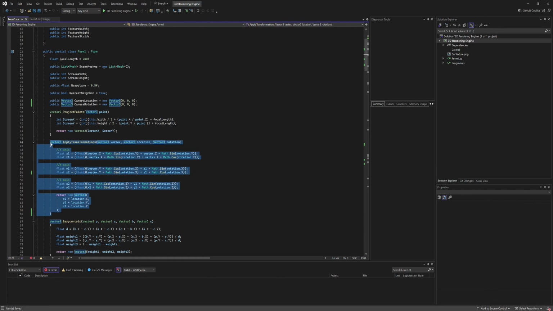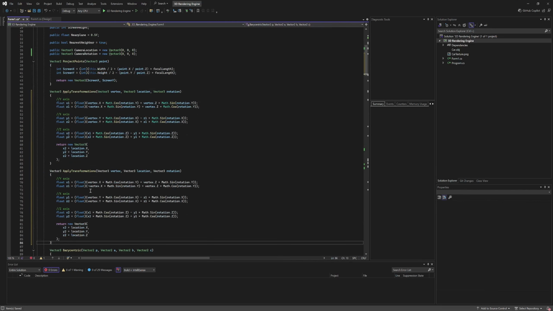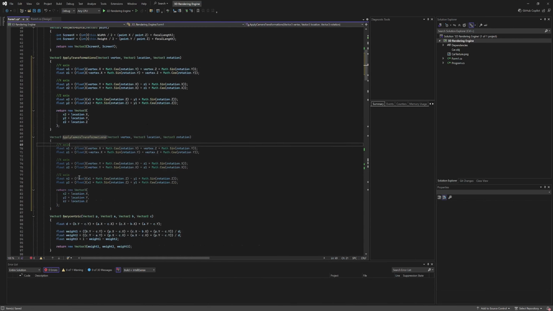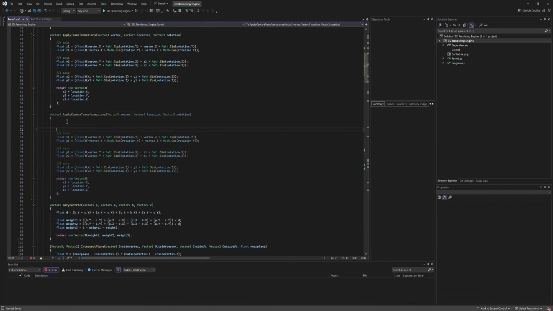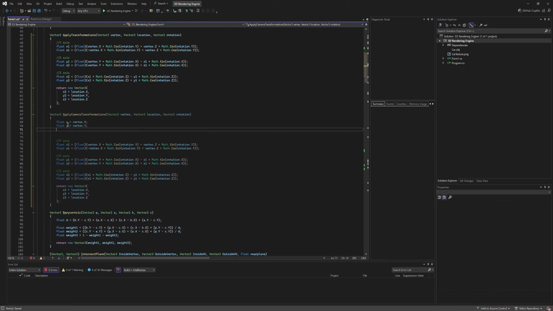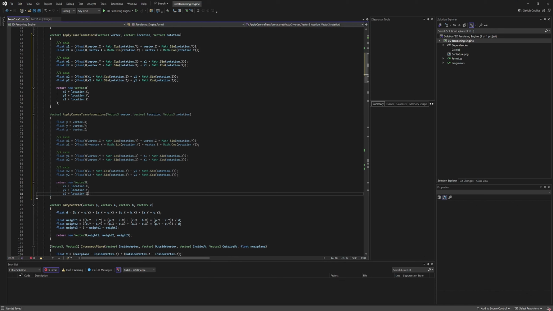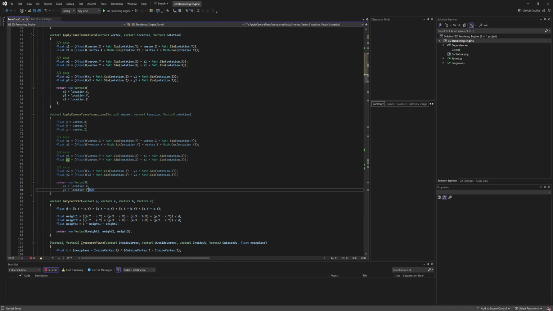So we're actually going to copy this code and we're going to duplicate it. We're going to name the second part apply camera transformations, and we're going to go in here and create 3 new variables: float x, which will be equal to vertex.x, float y, and float z. And we will use this instead. Down here, we can simply just return these last values. We don't need to add this anymore, as we'll add this in this part over here.